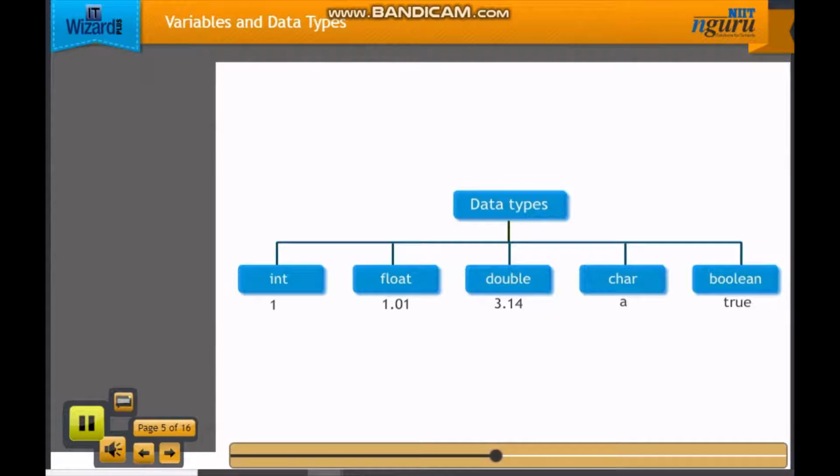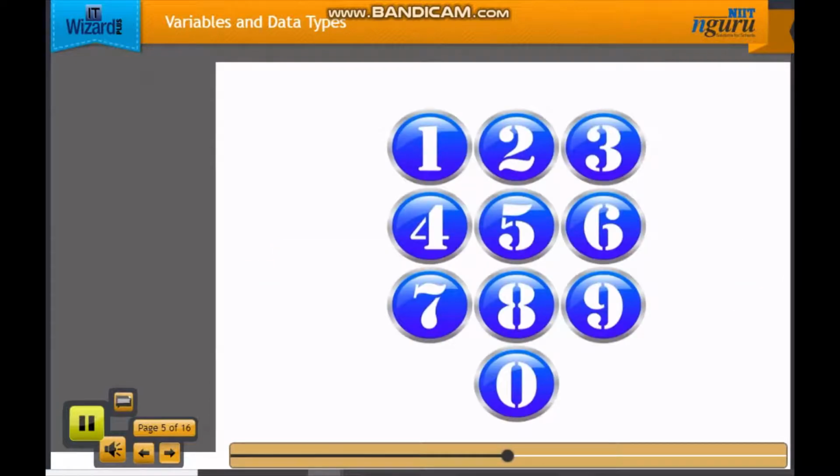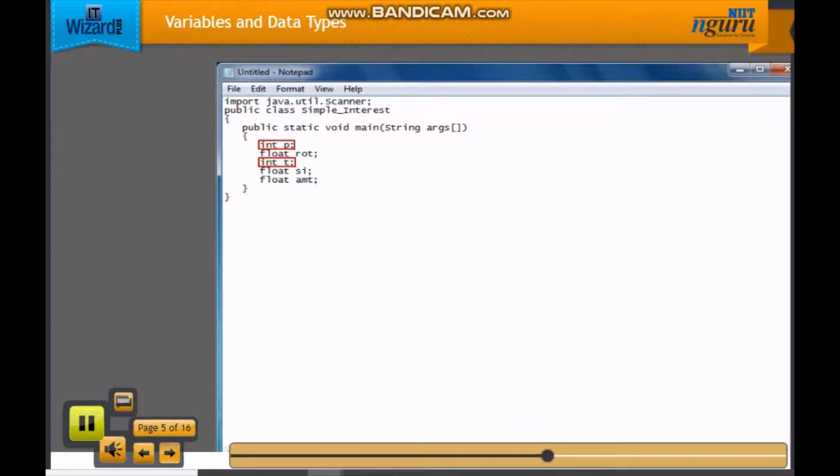Some of the basic primitive data types in Java are int. This data type is used to define variables that store integer values, for example 3, 4 and 5. P and T in the displayed code are of int data type as they are used to store integer values.